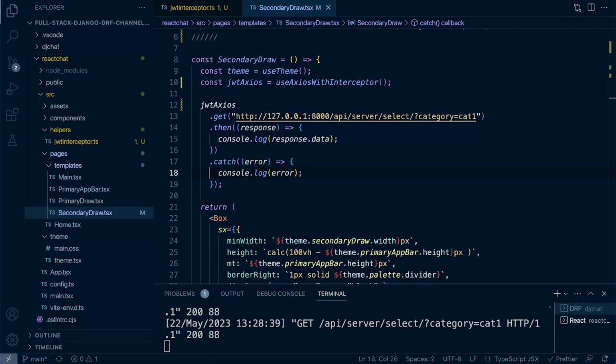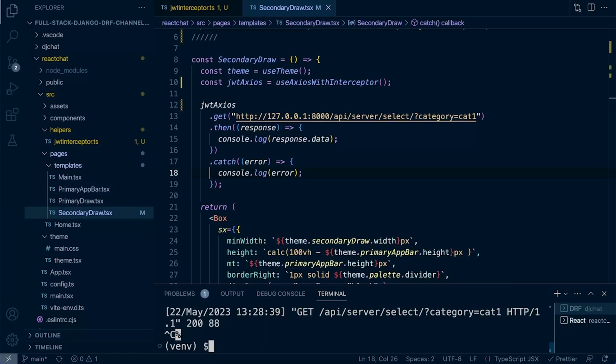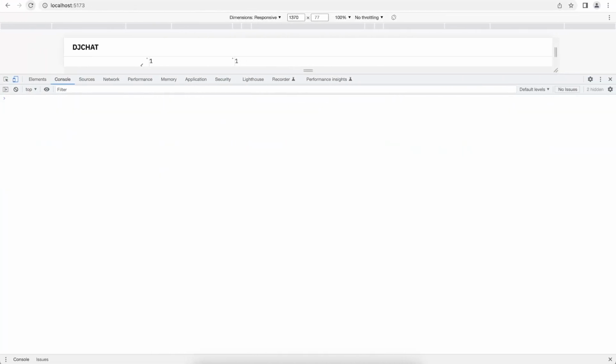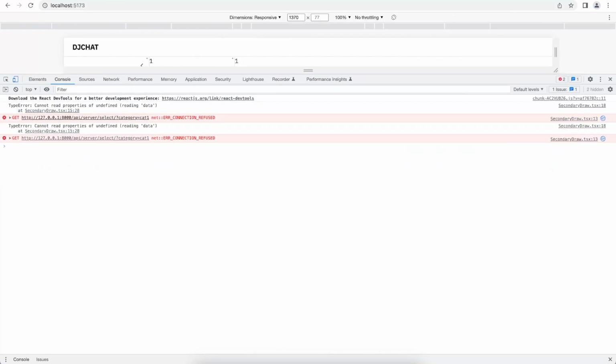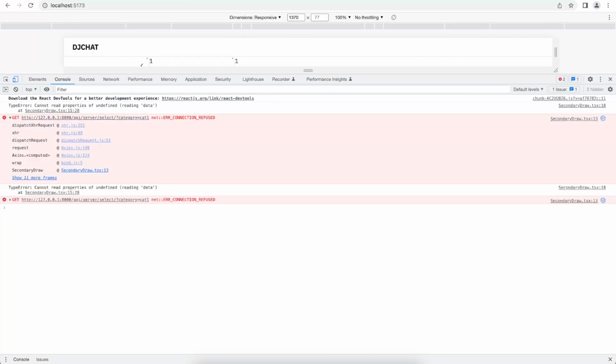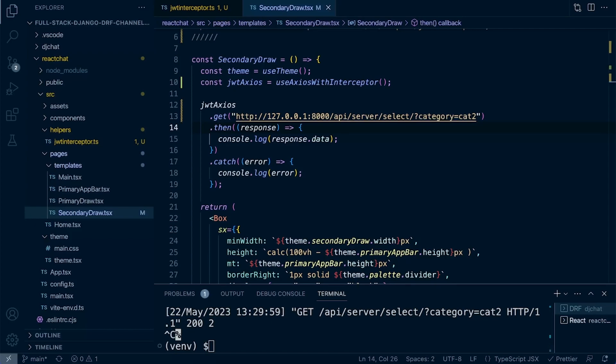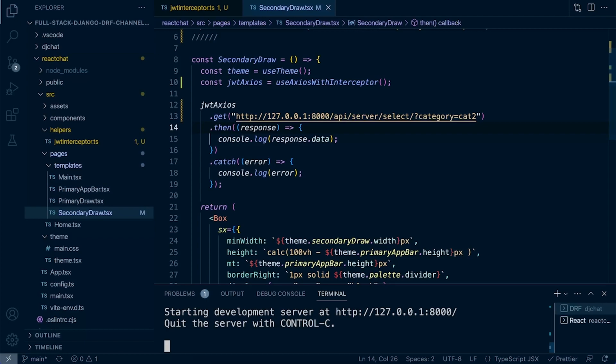So let's go ahead and actually turn off the DRF server. So I'm just going to stop the server. That's the DRF server. Let's try this again. And you can see this time we are returning, well, we obviously can't access the data, and we're getting an error connection refused. So there isn't any status codes there. So let's go ahead and just run the server again.